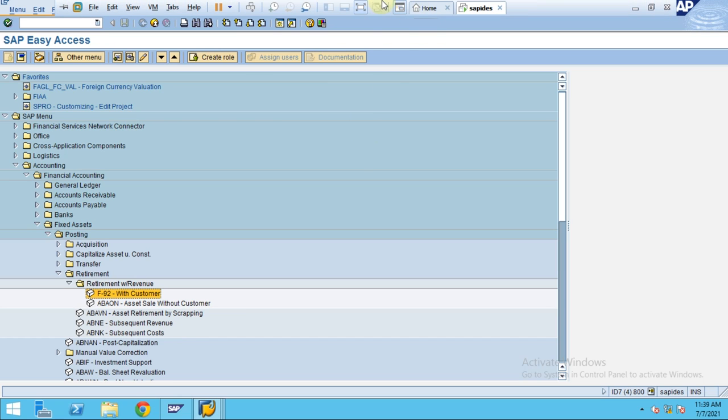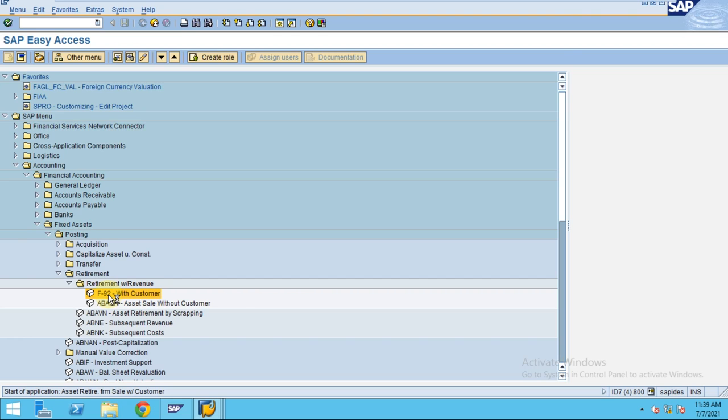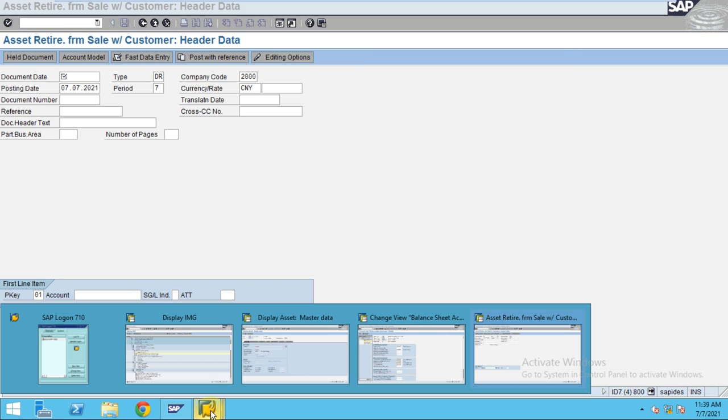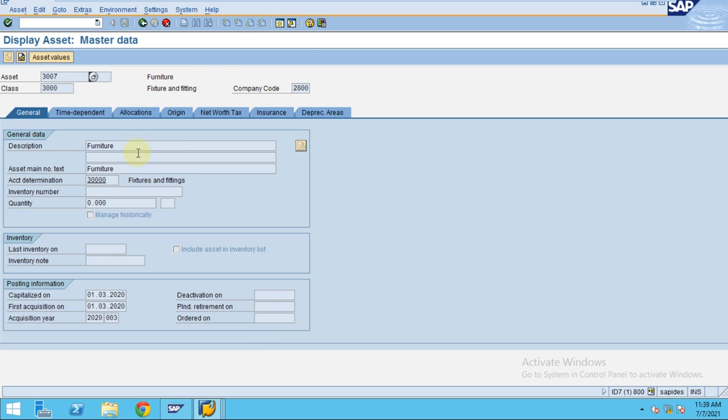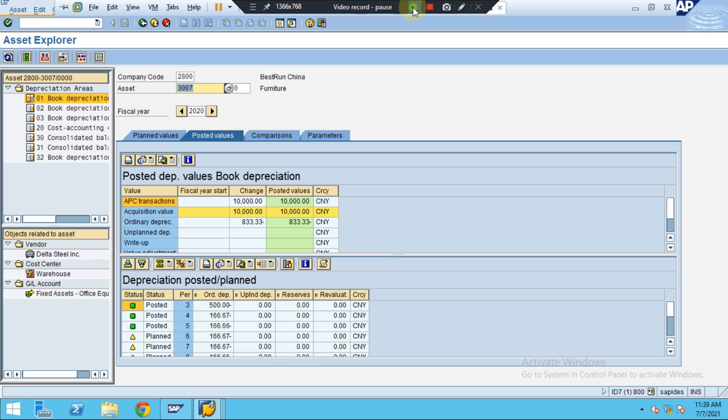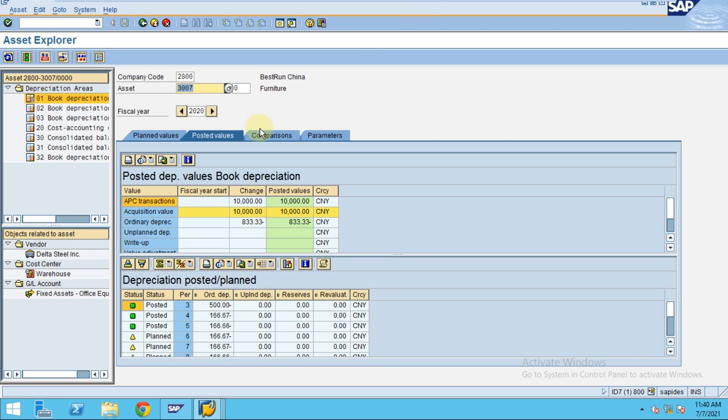So now, to do this transaction, I would like to show you how to do the retirement. To do the asset retirement, you need to go to F-92. I am taking an asset which already has depreciation, 3007, which is the furniture I want to retire. I will show you how to retire this asset using F-92.